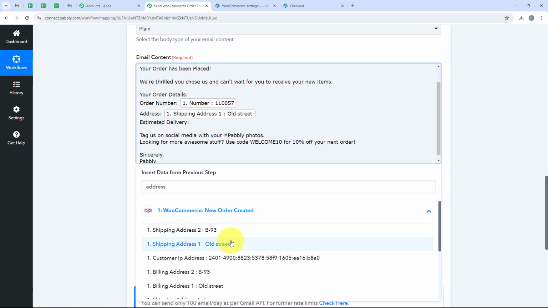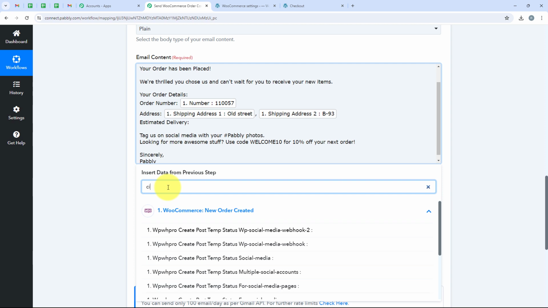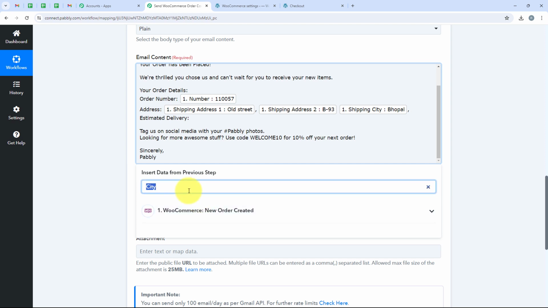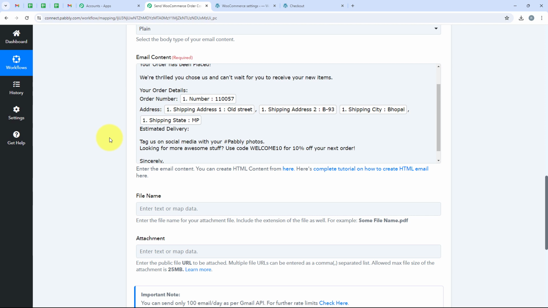So I'm going to map Old Street, put a comma, map B3, again put a space and map the city which is Bhopal. So I'm going to search for city. And over here you can see shipping city. So we are going to map Bhopal. And then after the comma we are going to map the state which is MP. So I'm going to search for state and map the shipping state. And now it is asking me for the estimated delivery.